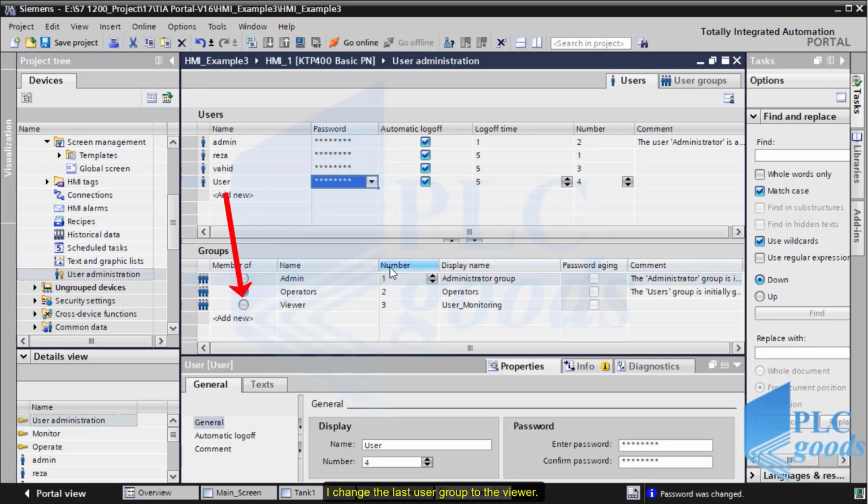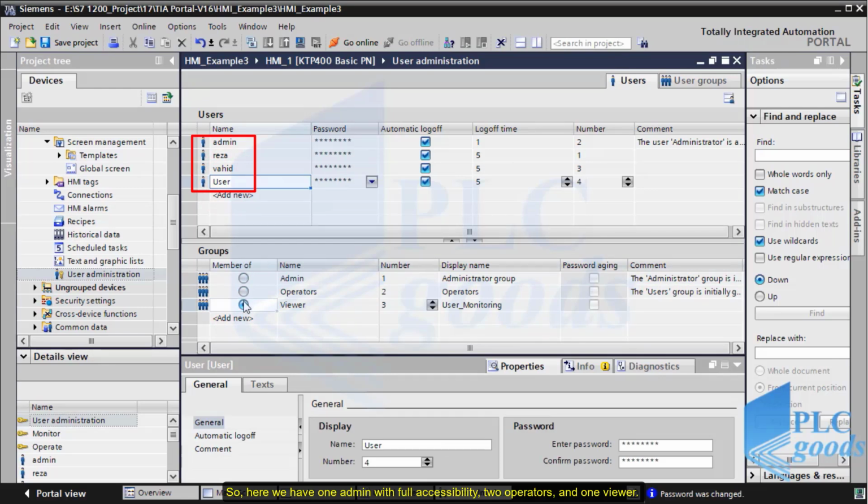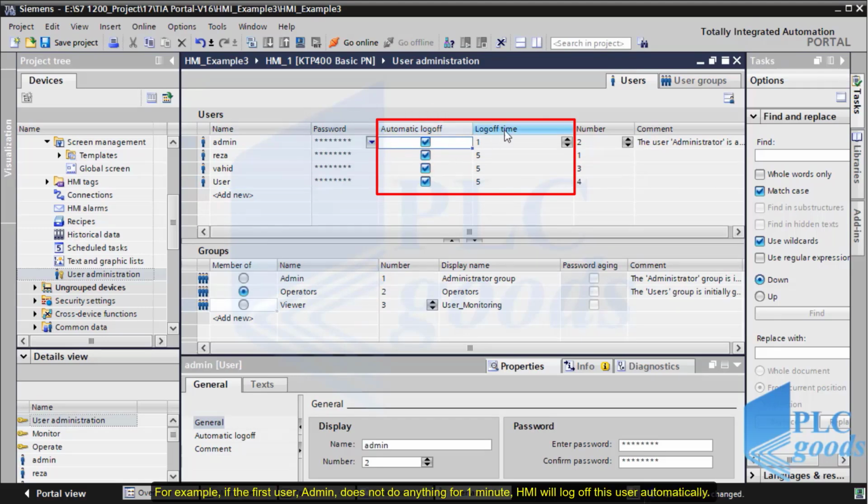I changed the last user group to the viewer. So here we have one admin with full accessibility, two operators and one viewer. Here we can determine a time if the automatic log off is enabled. For example, if the first user admin doesn't do anything for 1 minute, HMI will log off this user automatically.